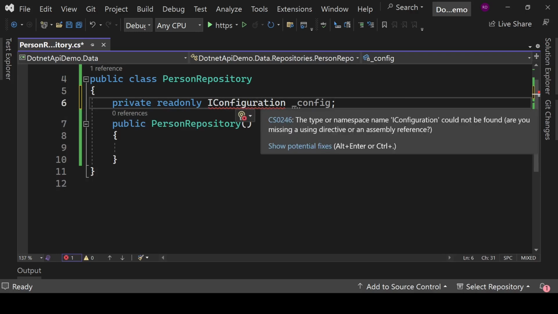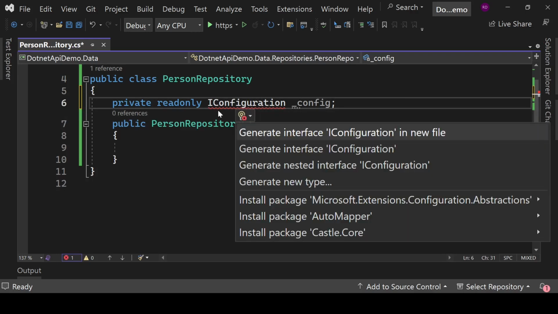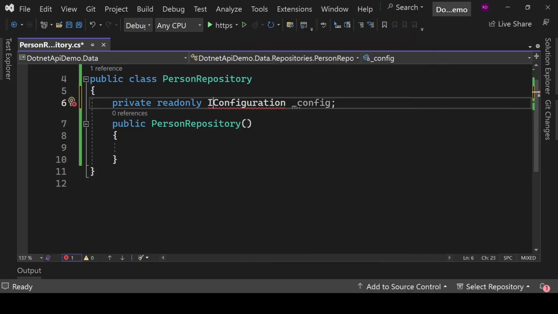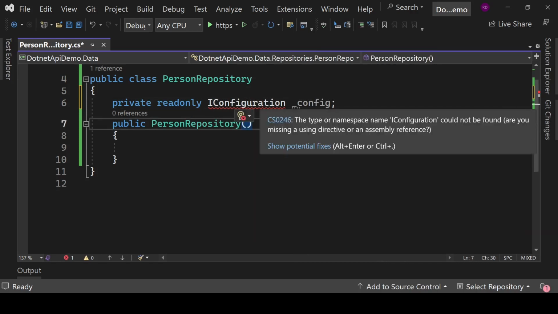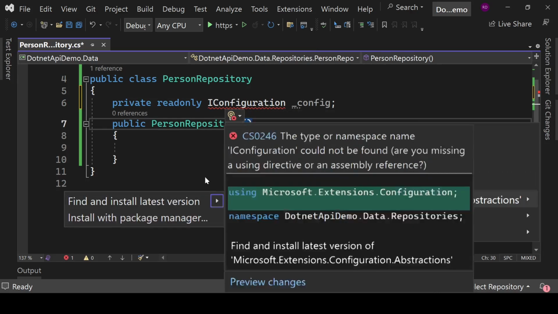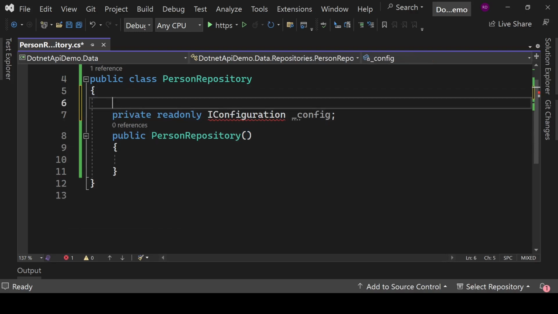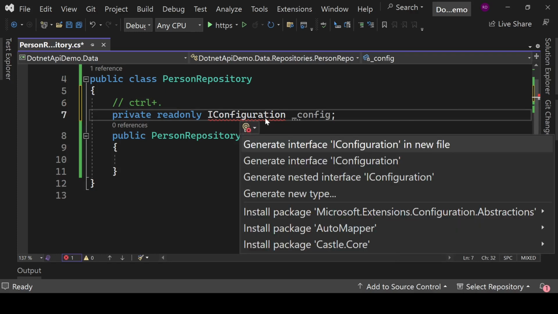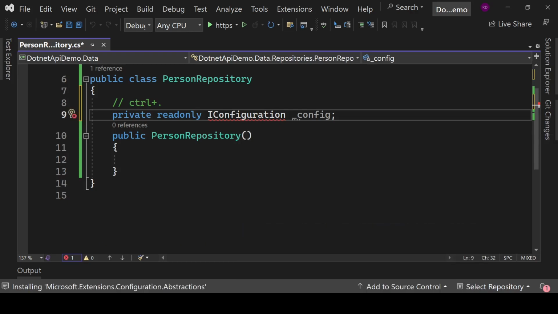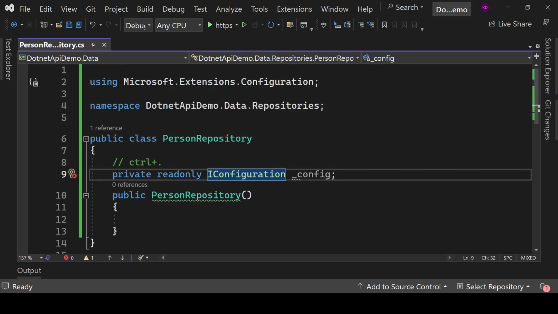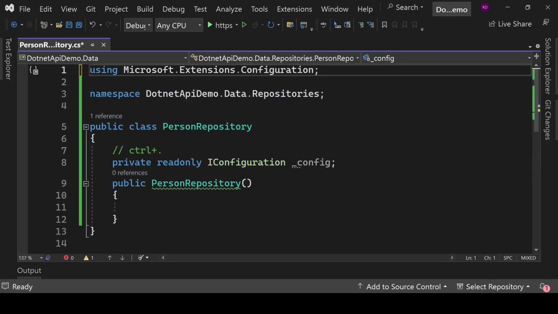So we need to install this package. How I did it: I pressed Ctrl+dot, or you can hover your mouse here and click on show potential fixes and install this package, or just press Ctrl plus dot or period symbol. So I'm going to press Ctrl+dot and install this package, find and install latest version. It will automatically install the package for us and include it here.